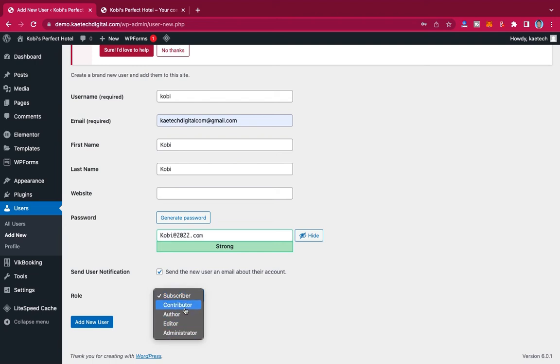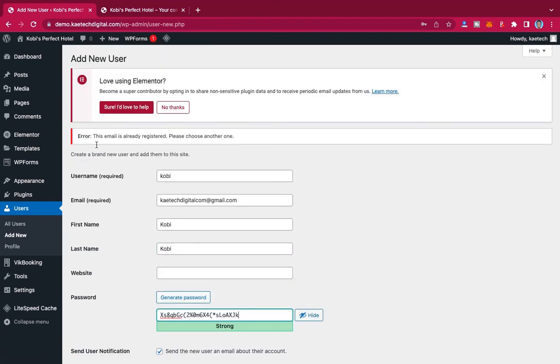So let's say we want to add an editor and give him the role to create pages and edit our pages for us. So we say editor, and then all we need to do is click on Add New. So guys, as you see, it says the email already exists. I have already registered with this email, so there is no way you can create any other user with the same email.